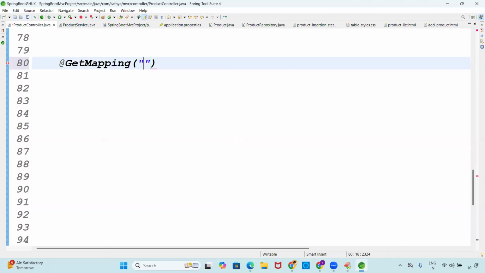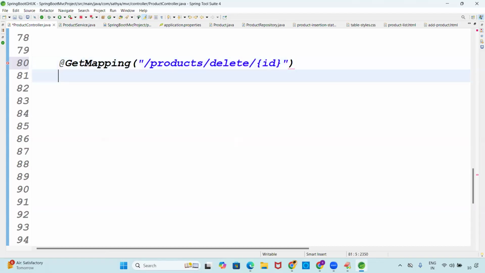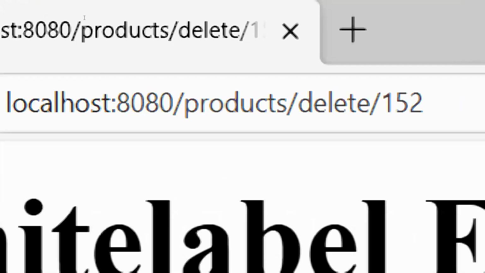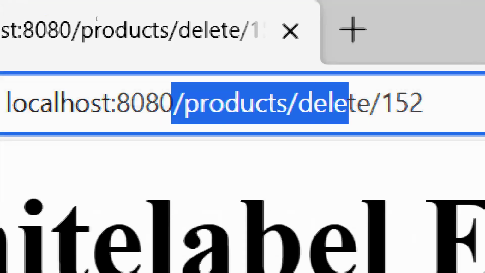For get mapping, you write slash products slash delete slash braces ID. That is what I showed in the URL here. When you click on the delete button, this is the URL you got: slash products slash delete.